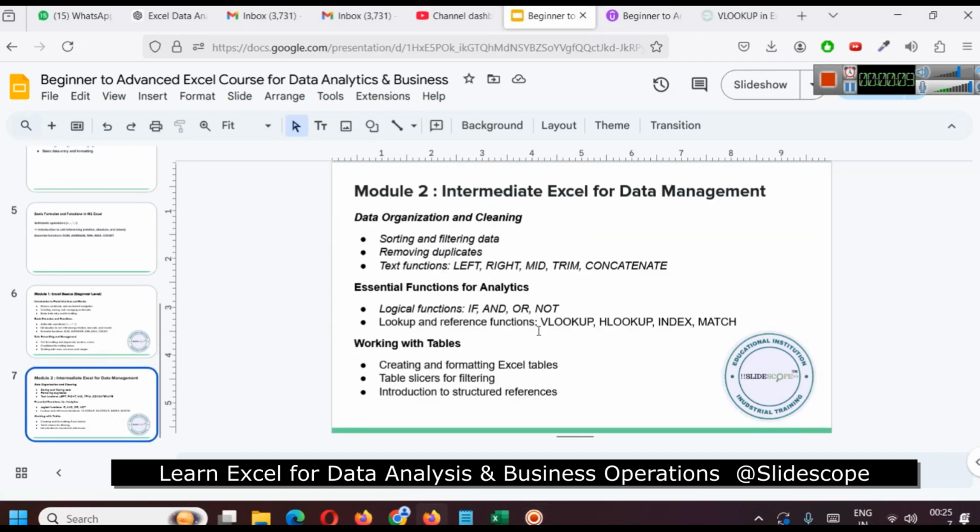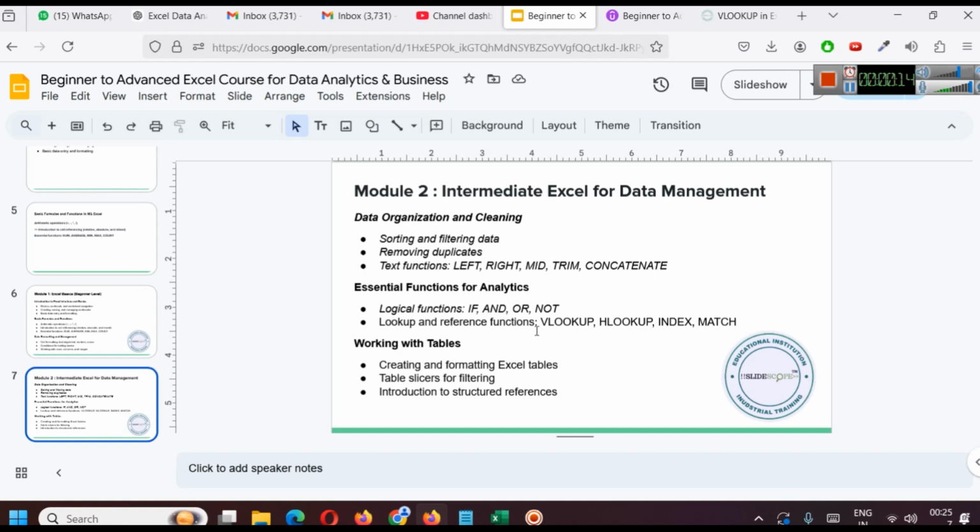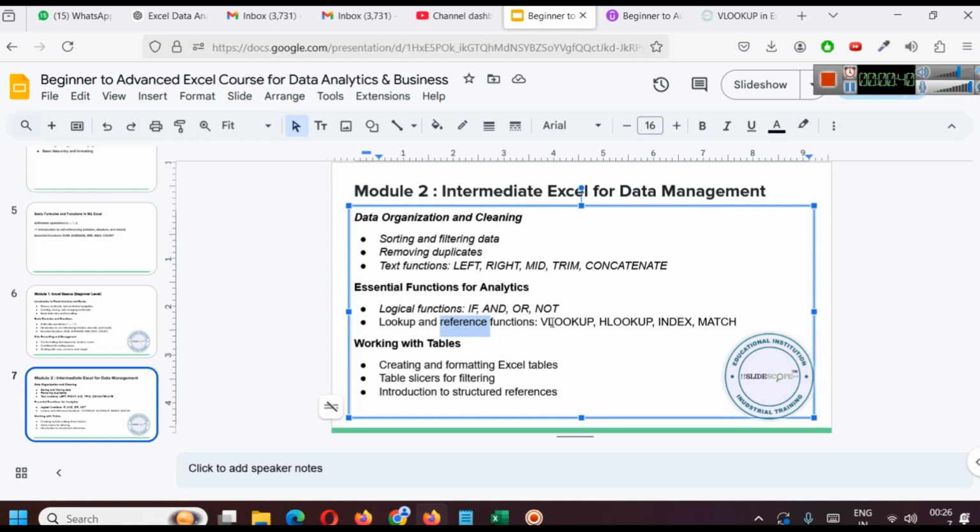We are continuing our second section, which is Intermediate Excel for Data Management, after covering all the basics. In this second section, in the first chapter, we learned data organization and cleaning. Then in the essential functions for analytics part, we completed logical functions, that is IF, AND, OR, NOT. Now we are doing lookup and reference functions, and the first one is VLOOKUP. Later we will cover other functions as well.